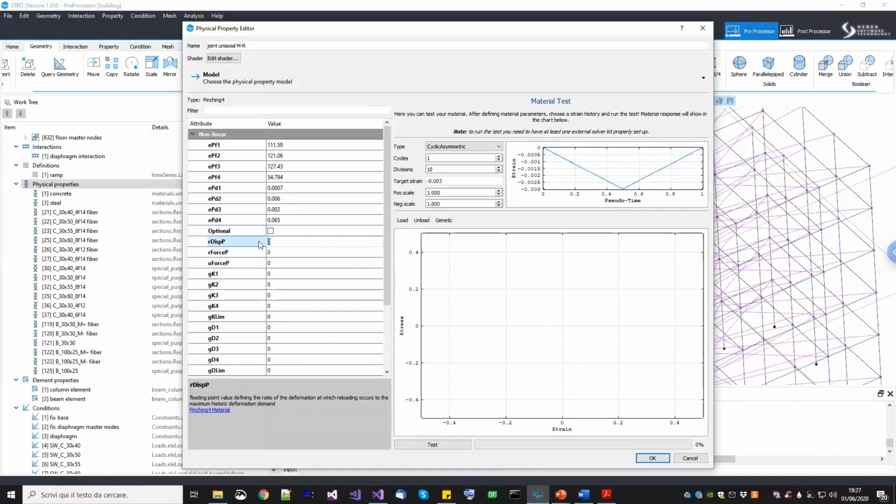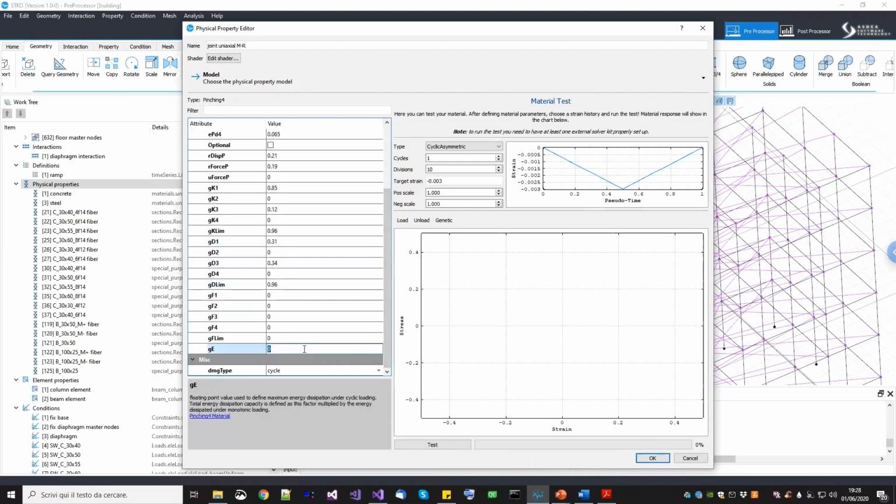This is to define the cyclic behavior. So we use some standard values, 0.21, 0.19, and 0 here. And then some other coefficients for the degradation, 0.85, sorry, 0, and 0.12, 0, and 0.96. Some other coefficients still for degradation. There are 0.31, 0, 0.34, 0, and 0.96. Then all the others are 0 except this one. Okay.